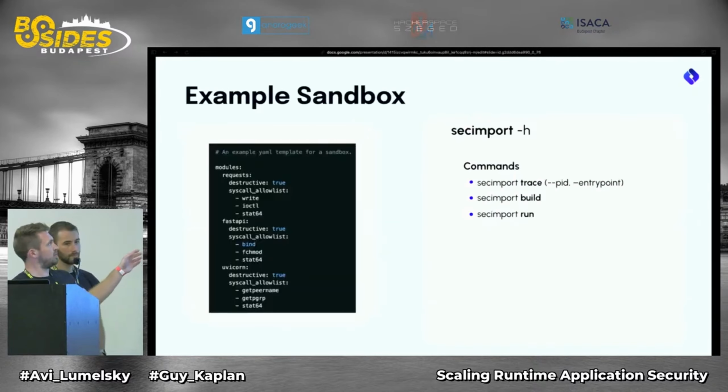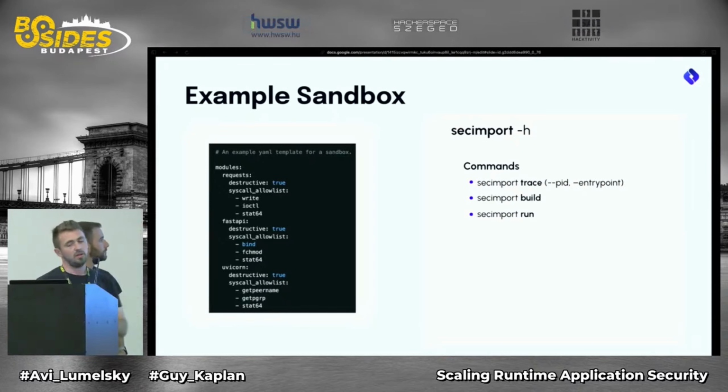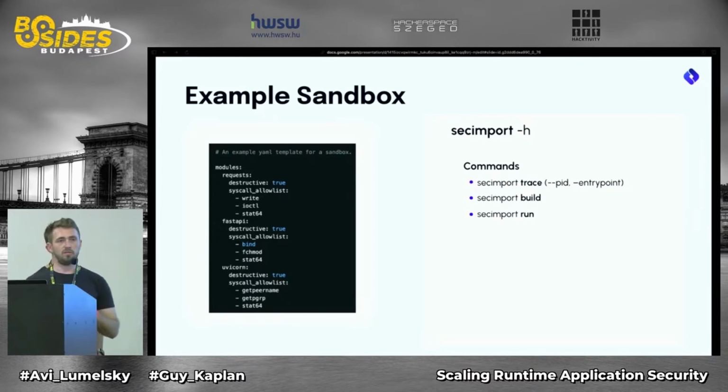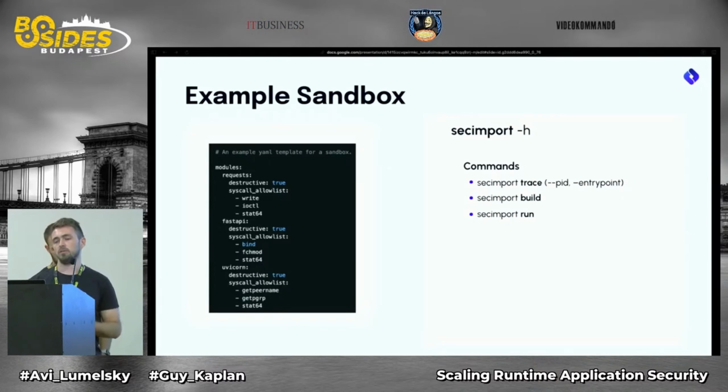So this is an example profile. You can see, I hope you can see it, by the way, there are 3 different modules. Each of them has different syscalls that I am allowing it to run. It's composed of 3 simple commands. The first command is trace, which simply traces a running process or a new terminal, and records all the syscalls for every module in the code. Then it results in this policy file. Then the Secimport build command compiles this policy to BPF code, and the run command allows us to apply and enforce the security on a running process or a new one.